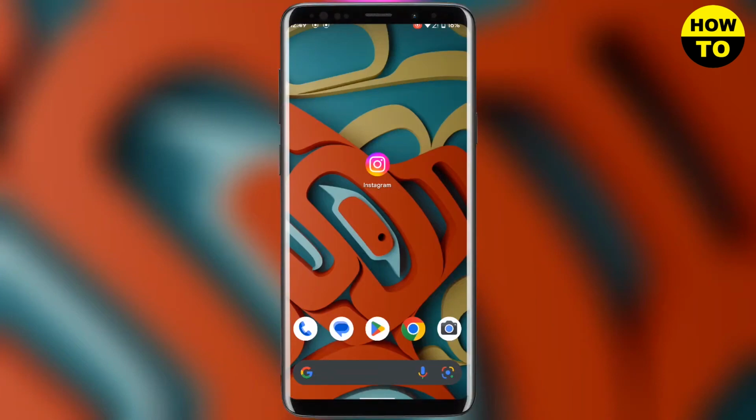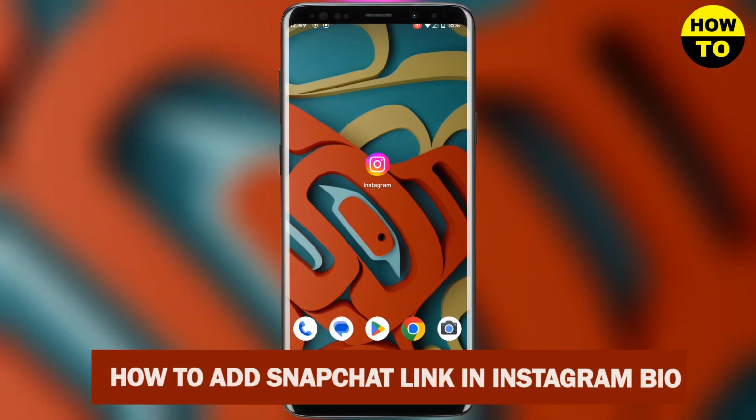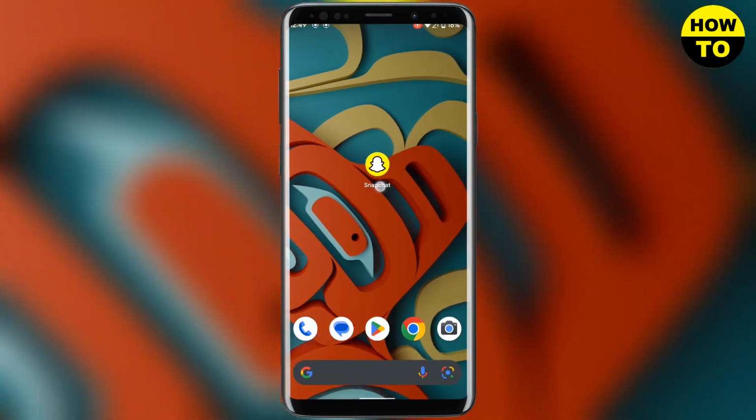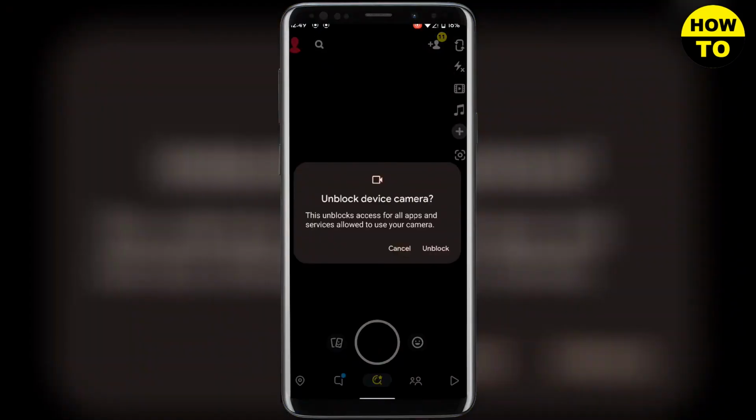Hello guys, in this video I'm going to show you how you can add your Snapchat link to your Instagram bio. So first you need to copy your Snapchat link by clicking on Snapchat and then go to your profile.